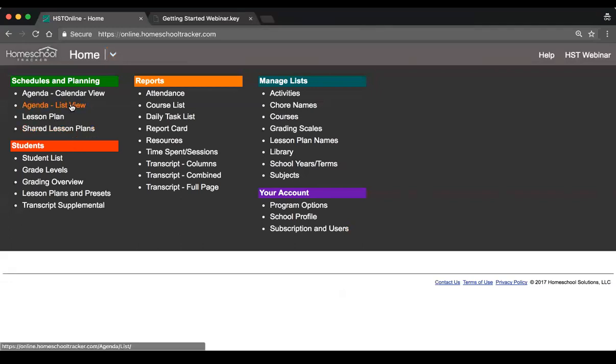So up here in the top left, you have the schedules and planning section of the menu. This is where you'll find the agenda, both in calendar view as well as list view. And the agenda is really just that. It's just a list of all of the different things that you or your student need to do on a particular day. And you can view that both in a calendar form as well as in a list form. And we'll go over both of those tonight. Below that are your lesson plans, if you have any lesson plans. Below that is the shared lesson plan library, where you can import or share lesson plans that have been created by other users.